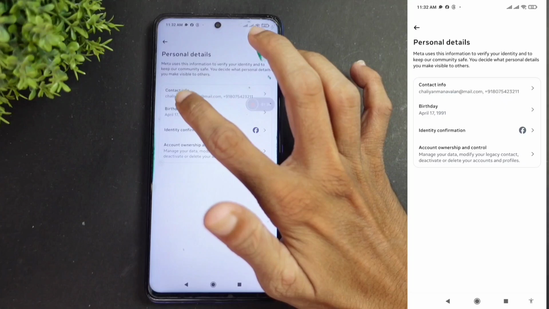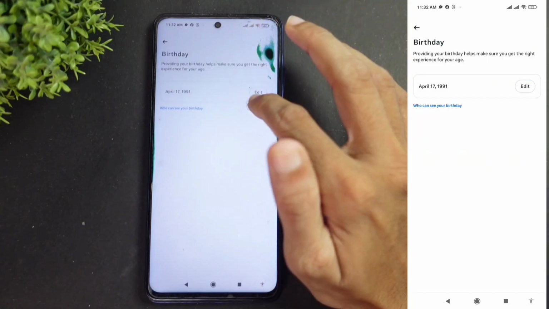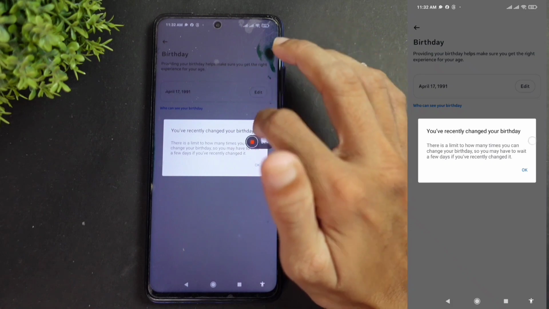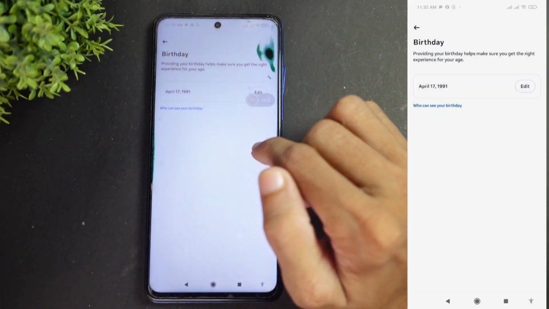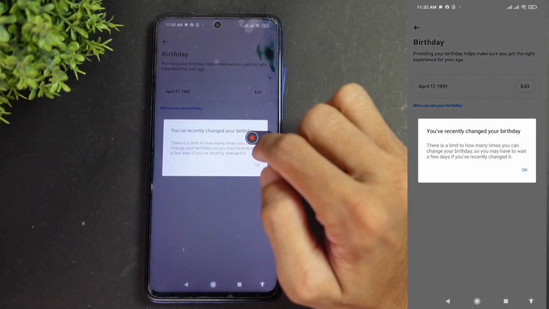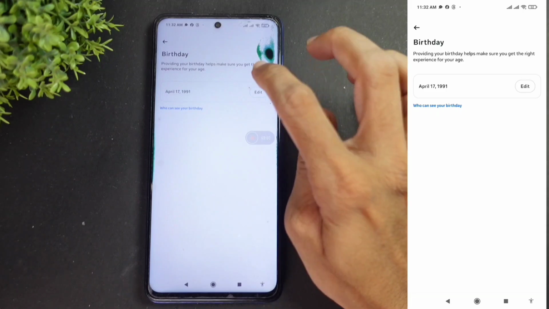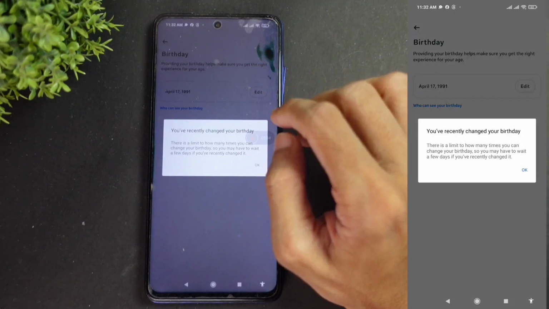Tap on this, and here you can see Birthday. Tap on this, and when you tap on that too, you'll reach this page. Anyway, here you can see the Edit option. Tap on Edit, and when you tap on that, you can see the option to change your date of birth. In my case it's not showing because I just changed this birthday a few minutes ago. So if you tap on this, you can see the option to change your birthday.